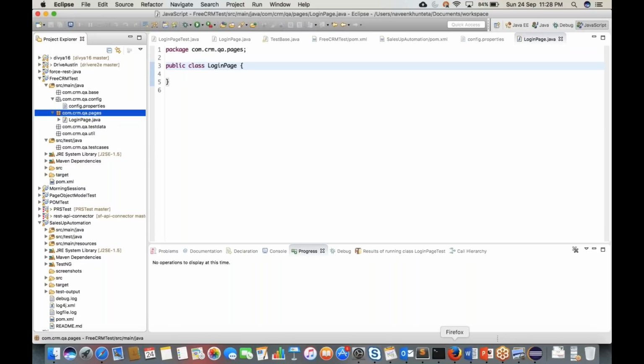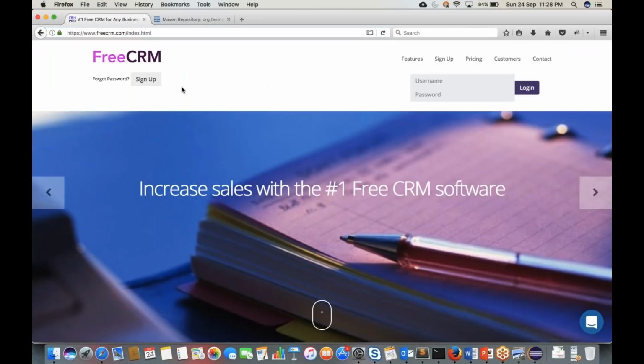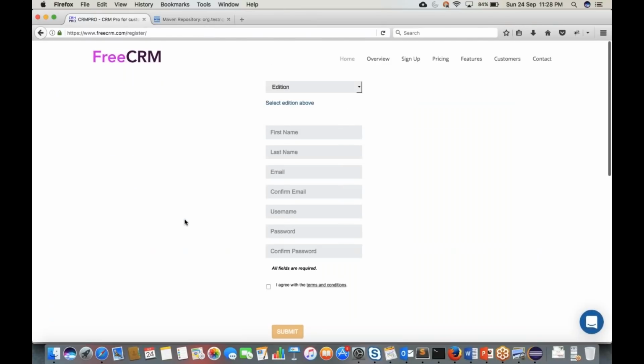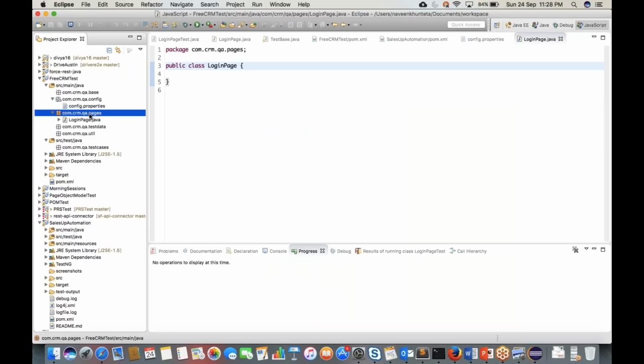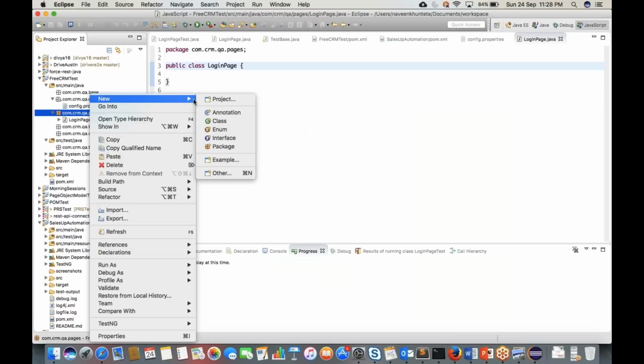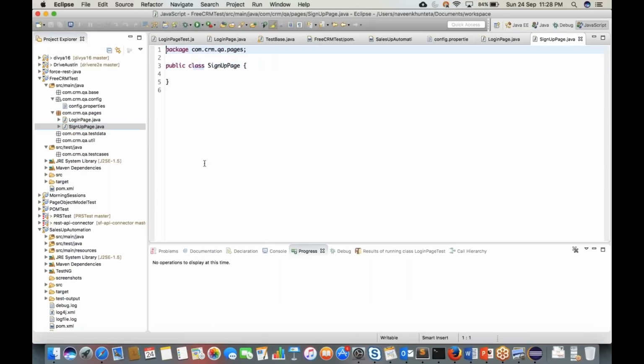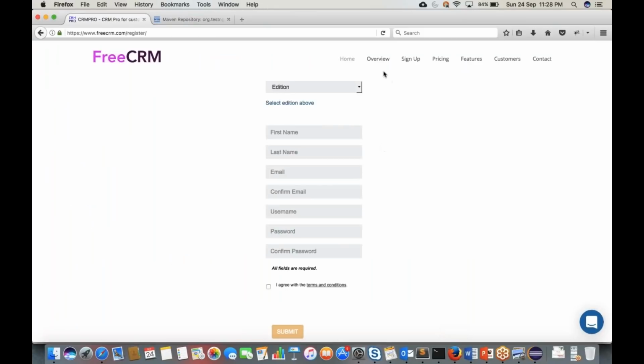And after that, we will see what exactly the other page is, let's see, the registration page, the sign up page. For the sign up page, we have this particular thing. So I'll create a separate sign up page also. So for each and every page, I'll create a Java class. Sign up page and click on finish. So first I'll create all the respective page classes: LoginPage.java, SignUpPage.java, and what else we need.